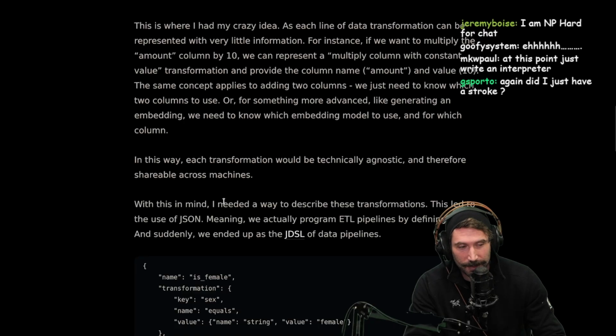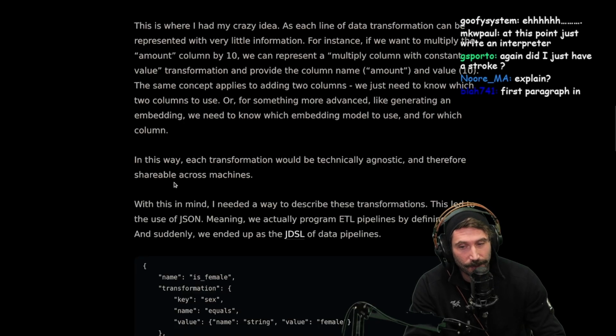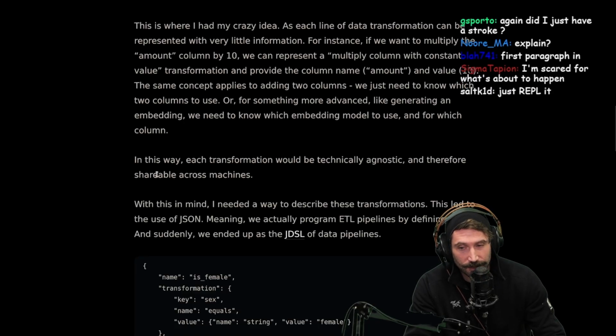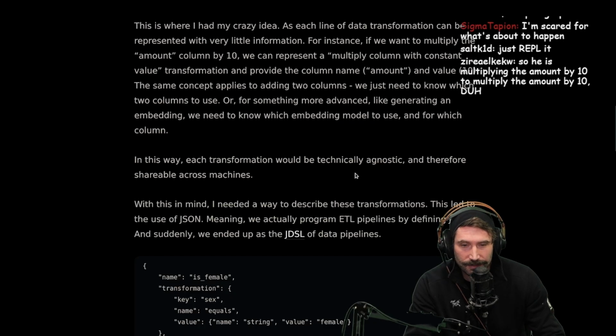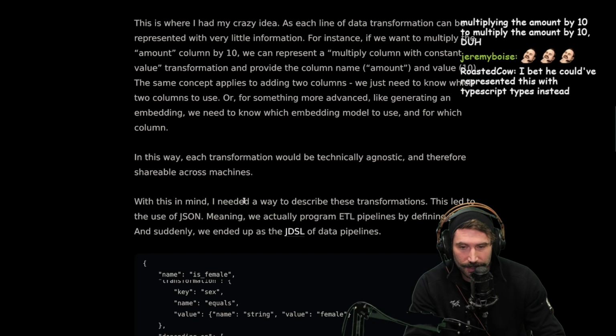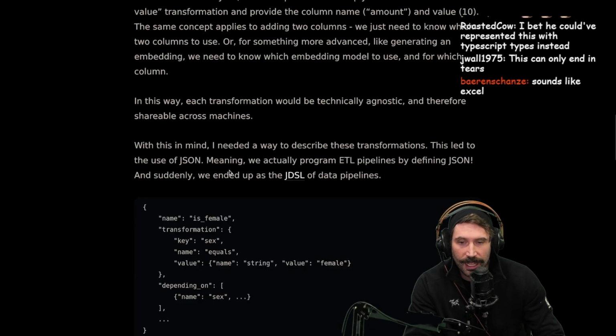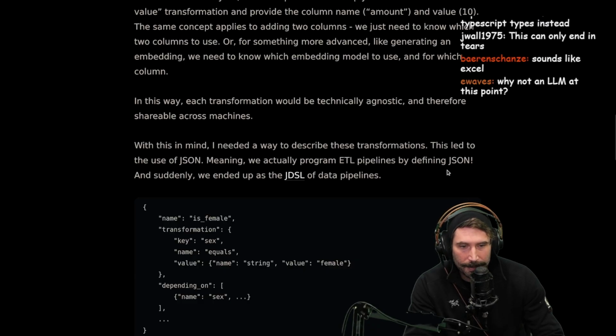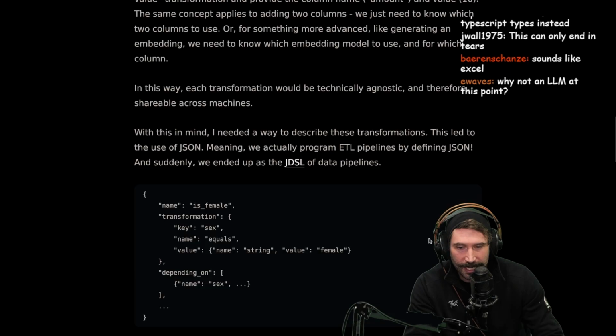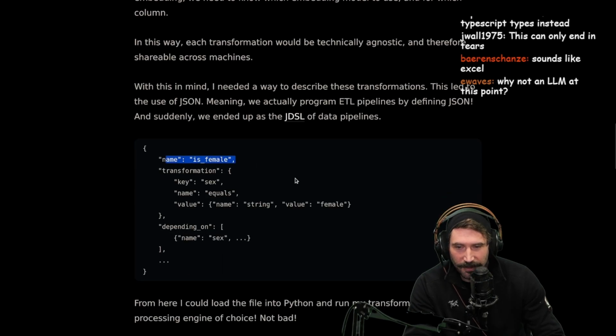It's just at this point, we just wrote an interpreter. This is just an interpreter in the bytecodes of JSON. In this way, each transformation would be technically agnostic and therefore shareable across machines. With this in mind, I needed a way to describe these transformations. This led to the use of JSON, meaning we actually program ETL pipelines by defining JSON, and suddenly we ended up with JDSL pipelines.